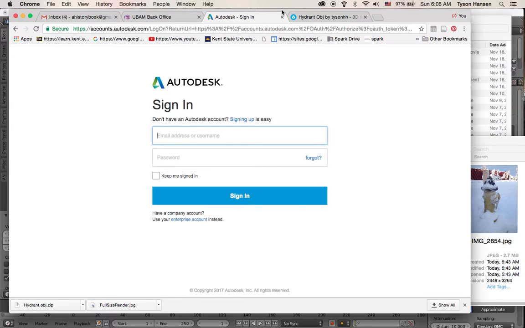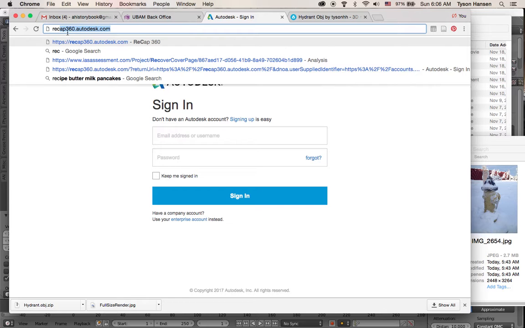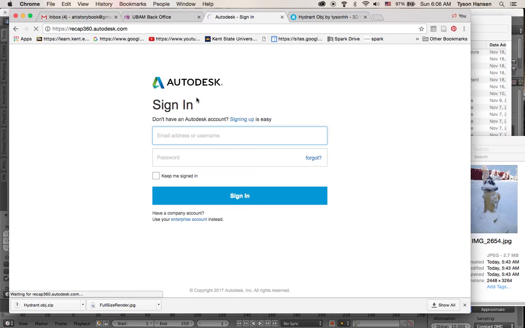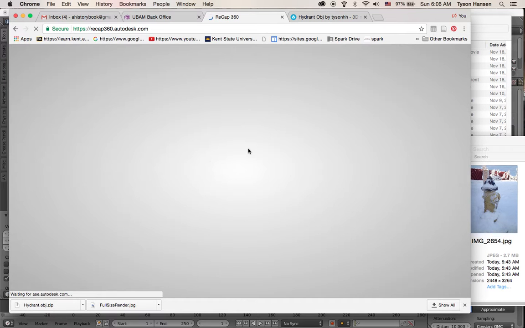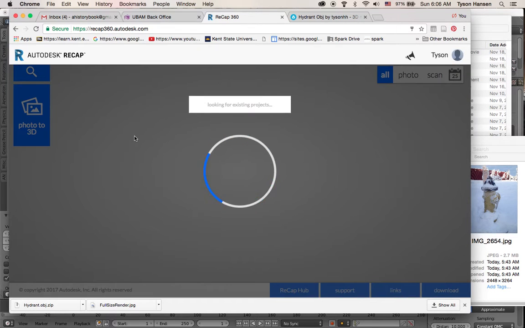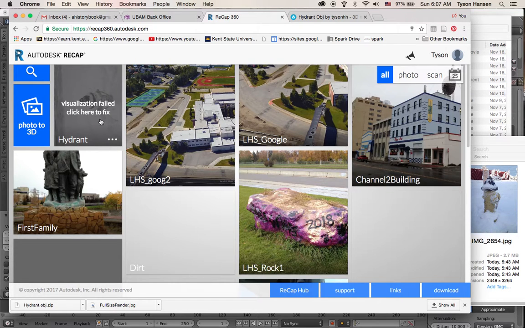So anyways, you take those photos and then you have to create an account on this Autodesk website. So the link, if you go to recap360.autodesk.com, it'll bring you here, and you sign up right here and create an account. You verify your email. So I've already done that. And I already uploaded this model and it worked fine, but right now it's saying something like visualization. Anyways, we'll deal with that later.